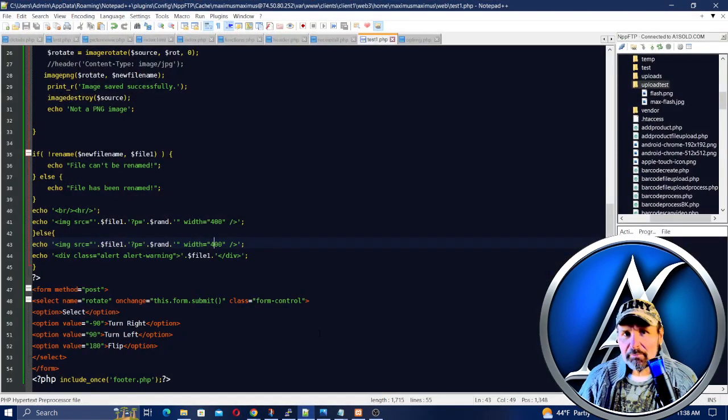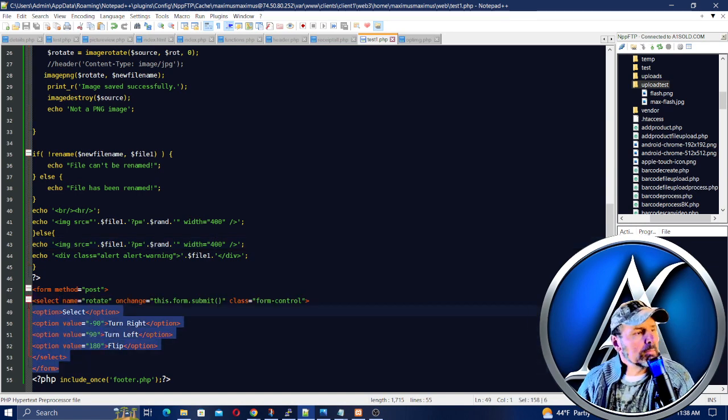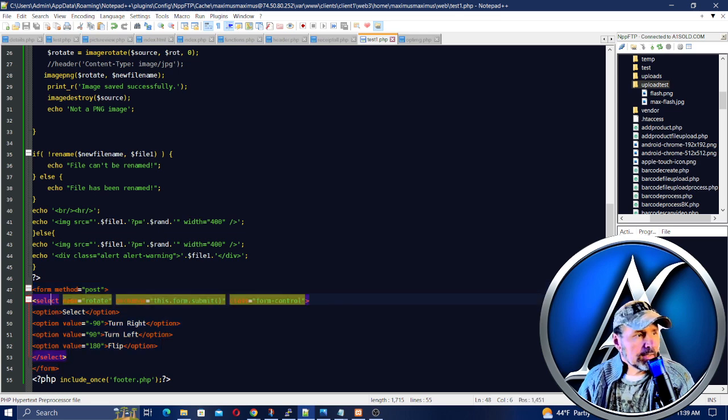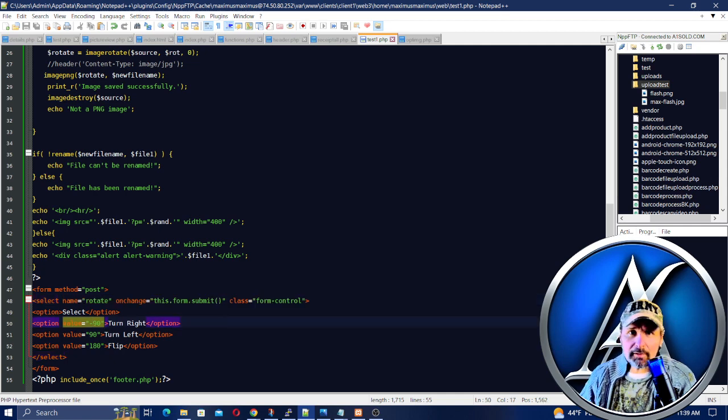So let me bring up my Notepad++. Yes, I know I should be using Visual Studio. But anyway, here's my form down here, and I'm using Bootstrap to take care of the layout and everything like that. So here's the form method. The select name is rotate, and on change, I just have it so whenever they select to the right, to the left, it just submits the form and changes it. And ironically, whenever you're turning it to the right, you have to have negative 90 degrees. And when you're turning it to the left, you have to have 90 degrees. Don't know why, that's just the way it is.